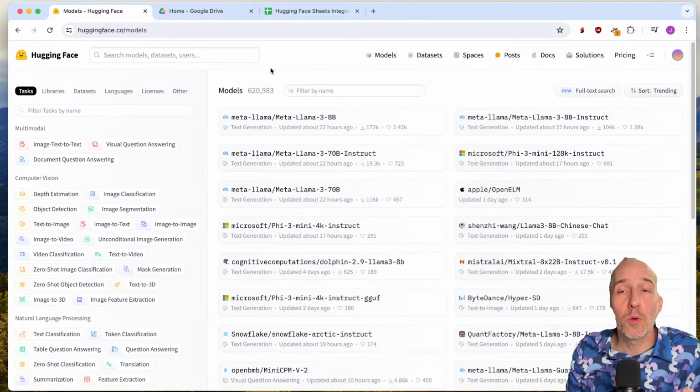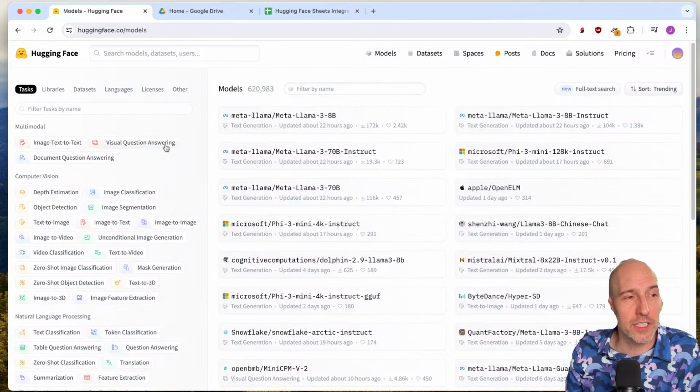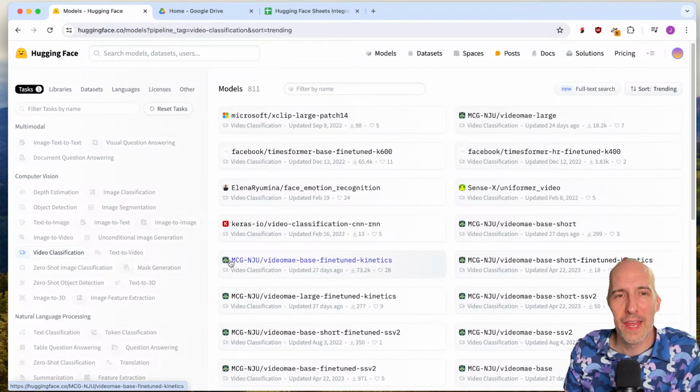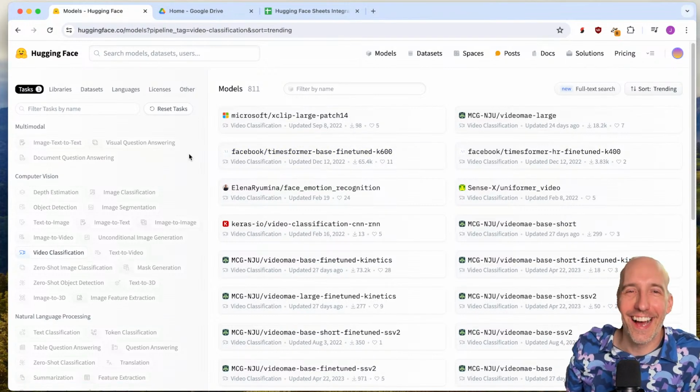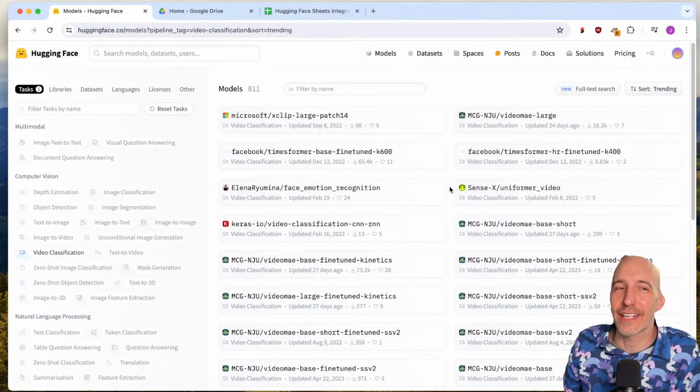So let's say you all are interested in video classification. I know nothing about video classification. So what we're going to do is go down here on the left-hand side and just click video classification. And it gives us all of these options: Microsoft XClip Large Patch 14. Who likes Microsoft XClip Large Patch 14? Does that sound better than Facebook Timesformer Base Fine-Tuned K600? You're like, I don't know the answer to this. I don't know which one we should be looking at, right?